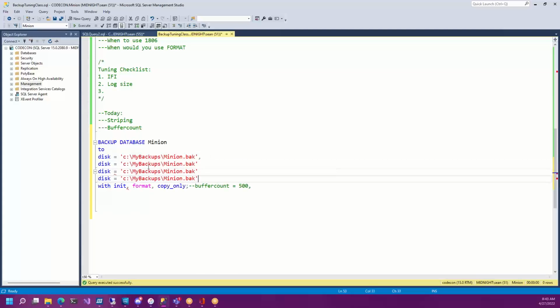See, everything's perfectly lined up. All I need are some commas. There we go. And you notice there's not a comma between the last one and the with, right? So I'm going to stripe this back up, and it's going to take it to 4 different files, right?